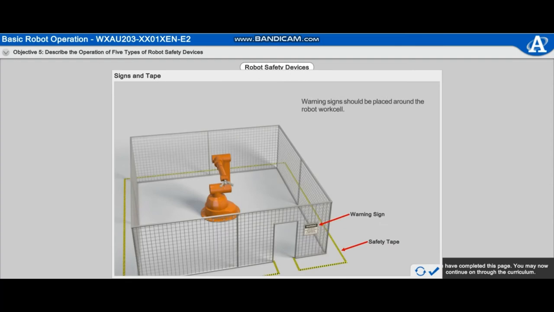Warning signs should be placed around the robot work cell. The floor around the robot work cell can also be marked off with black and yellow tape to help direct traffic around the hazardous area.